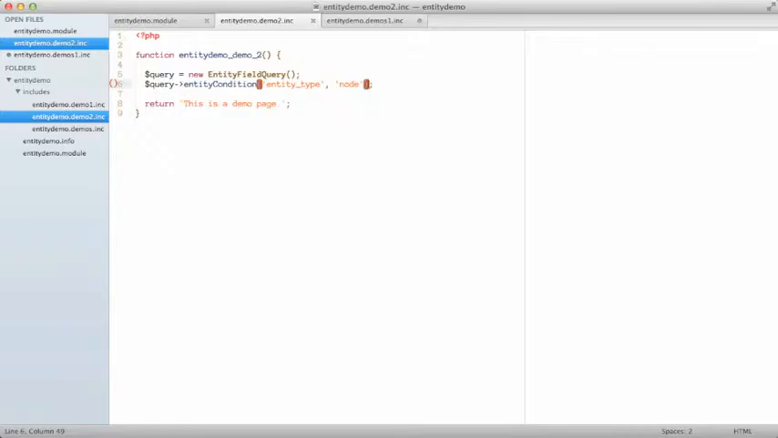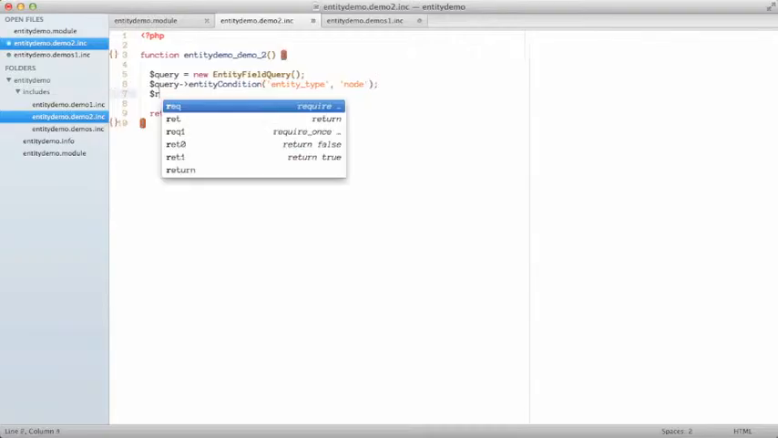Entity conditions are used for querying properties that exist on all entity types. An example of that is the entity type itself. So nodes, users, files, they all have an entity type. They all have unique IDs. They all have version IDs, and most of them have bundles. Those are the things that you can query for a value of using the entityCondition method.